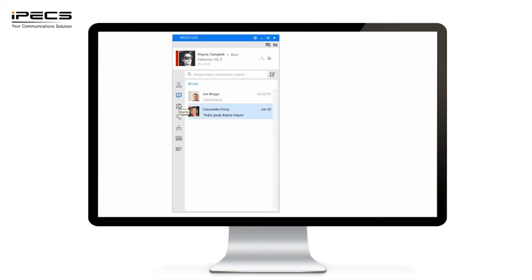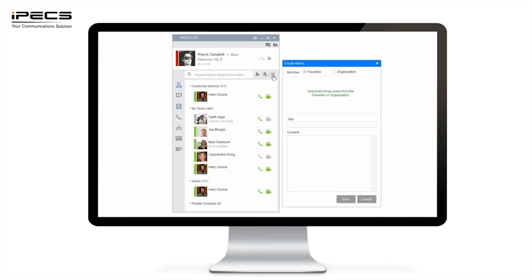Next, we're going to take a look at the memo functionality. So if I scroll down to the memo tab, you'll notice that I can click the edit box, and then I'm able to add any members into a memo. Again, simply use a drag and drop method. I can then type a title for this message. So I could say daily tasks. I could then list a number of daily tasks for my team below.